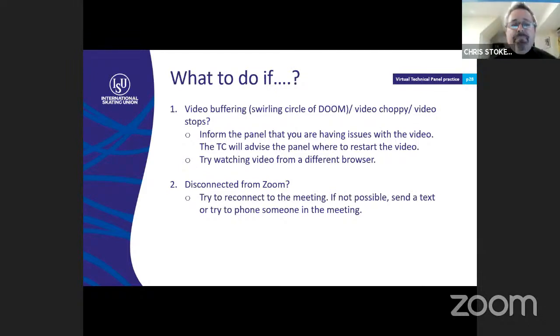Excellent. Thanks, Beth. So what happens if you get disconnected from the Zoom call? Obviously try to reconnect to the meeting. If it's not possible, send a text or try to phone someone in the meeting. It'd be a good idea for the organizer, when they're setting up the Zoom meeting, to share their contact details just in case something like this happens.